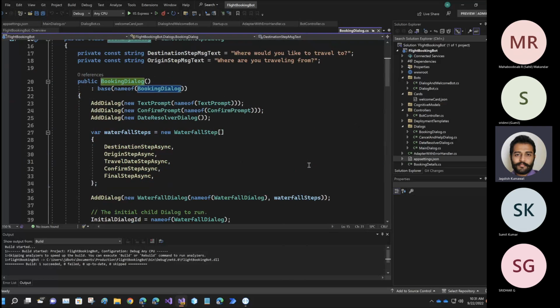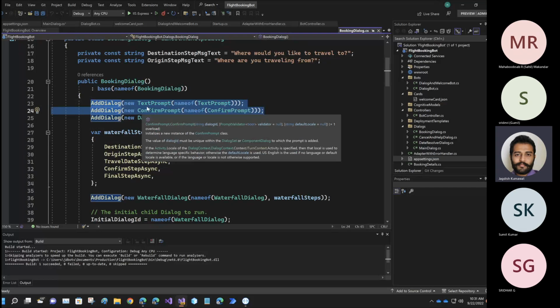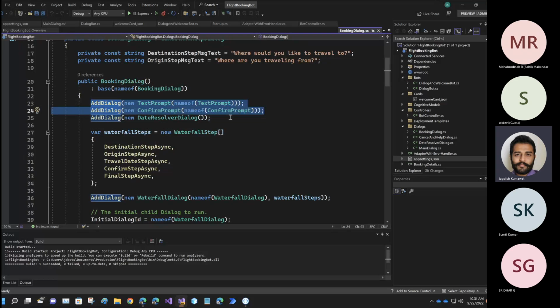Again, this is the same format, same syntax for the waterfall dialog. It uses waterfall dialog. Whatever prompts are used in this particular dialog are defined here. That is, in this dialog they are using text prompt and confirm prompt. And as for the child dialogs that are used, this date resolver dialog is used. There is again a class file. Basically, main dialog is our root dialog. From main dialog, this booking dialog is called, and from booking dialog, this date resolver dialog is called.